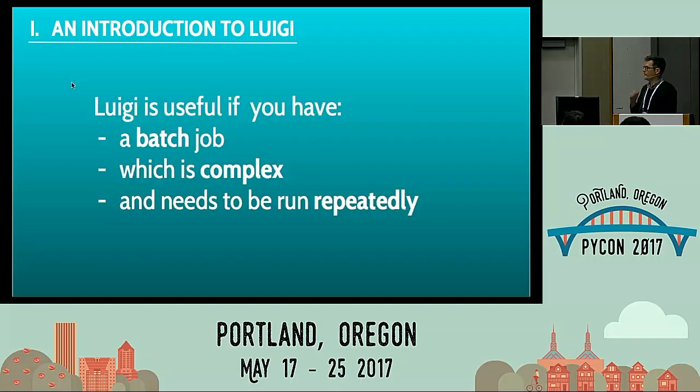And just to boil that down a little bit, I think Luigi is useful if you have a batch job that has a bit of complexity to it, and you need to run it not just once, but multiple times. If you meet those criteria, I think Luigi is a pretty good tool to try to use for that.